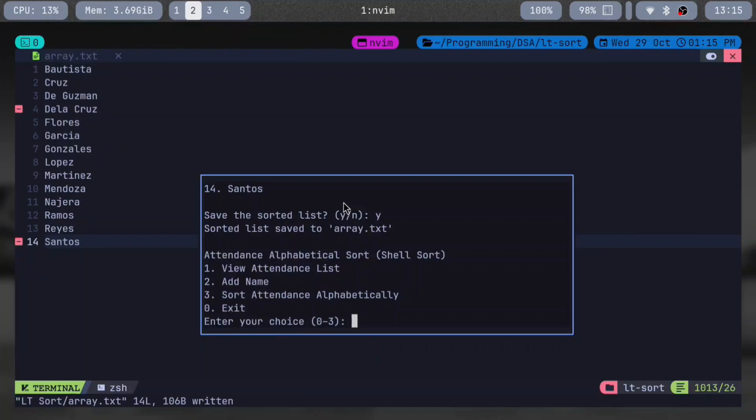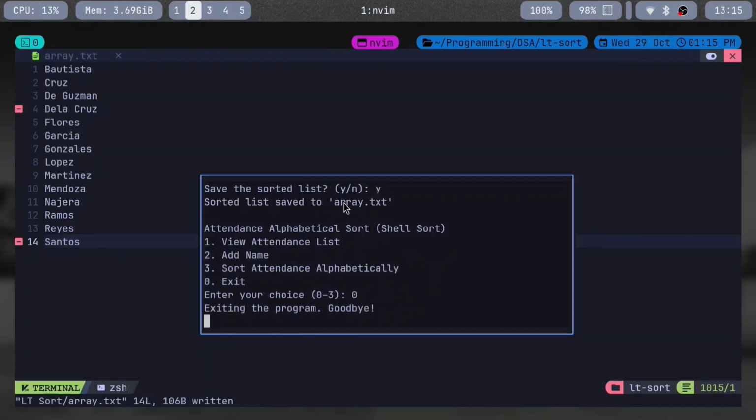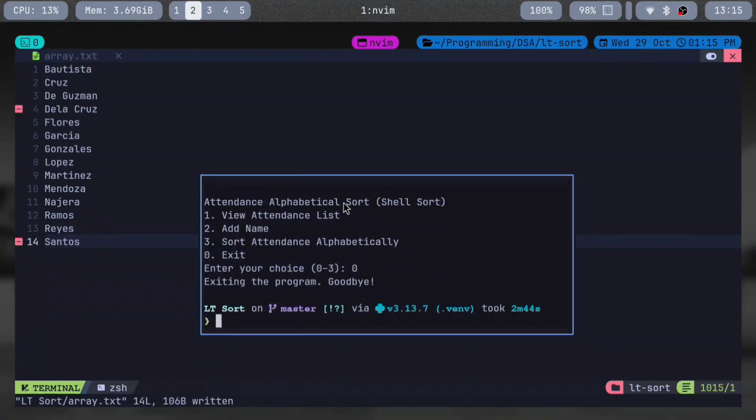And now the last option is to exit the program. If we input 0, it will say that it is now exiting the program, and then it will break out of the Python application.